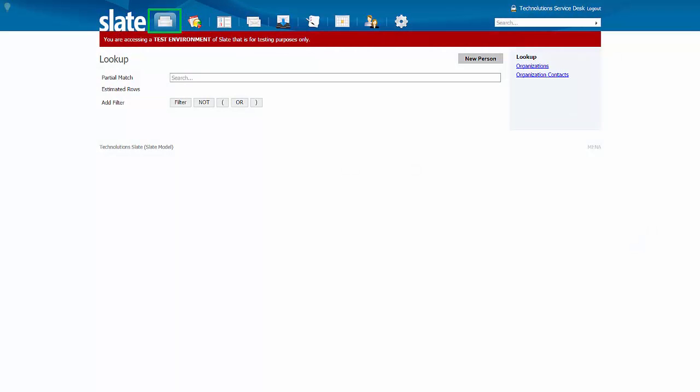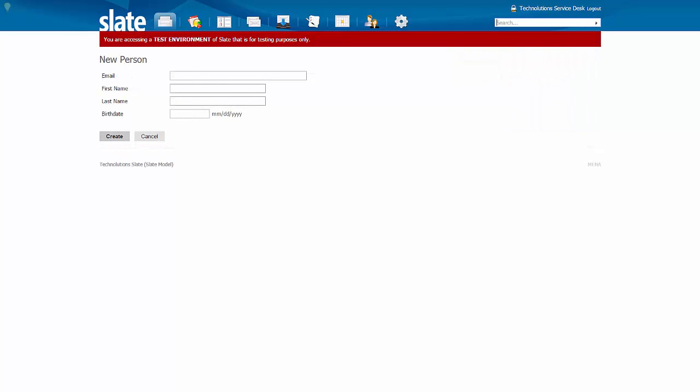First, navigate to the Records icon. This is where you can look up the list of records in your database, as well as create a new person record. From there, click the New Person button. Here, we're presented with the minimum amount of information necessary in order to create a new person record in Slate: email, first name, last name, and date of birth.